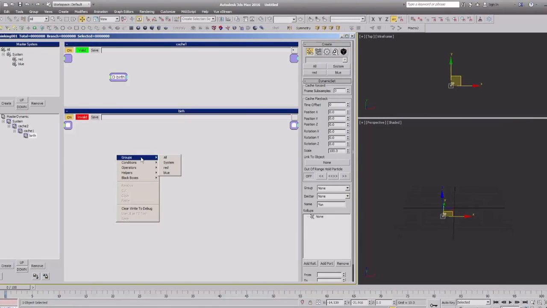This menu allows me to access the existing particle groups that are up here. It also allows me to access different categories of, we'll call them operators in TP, just a general term. There are different types of operators. There are conditions, there are regular operators, and there are helpers.